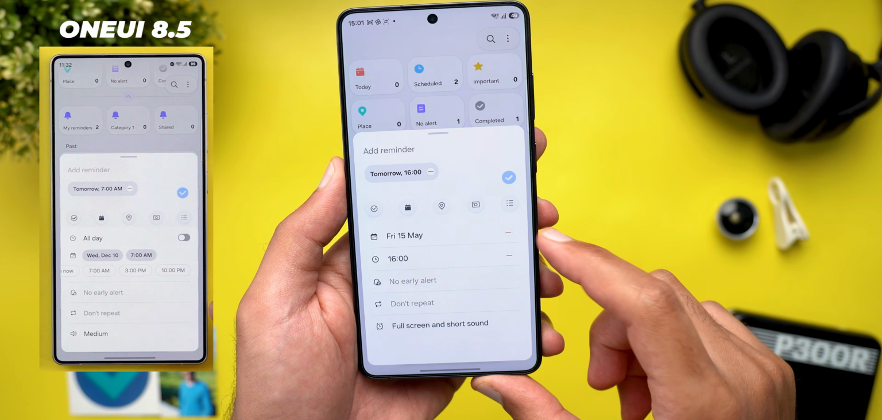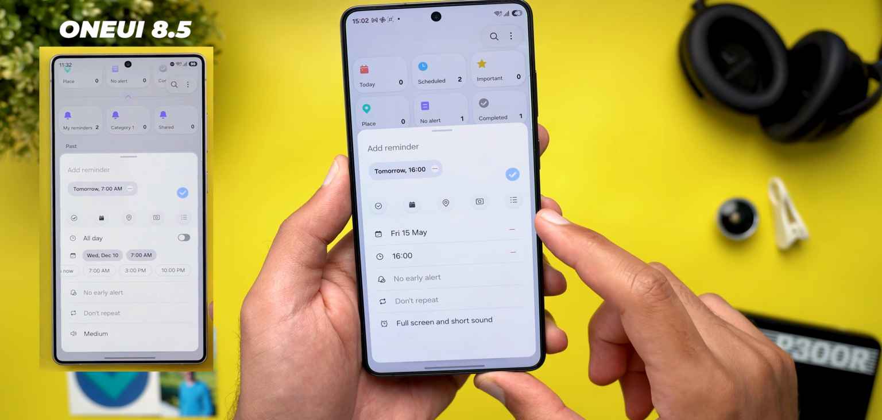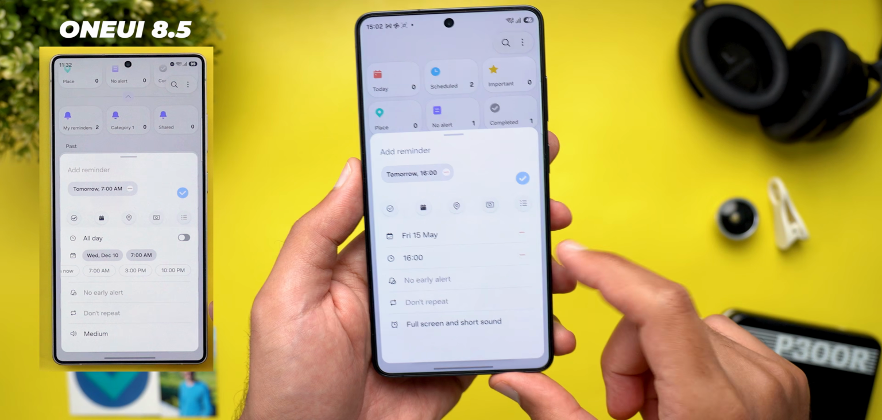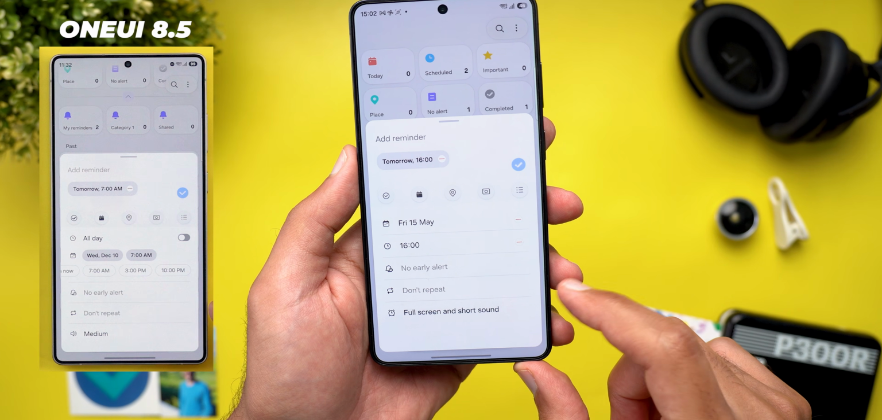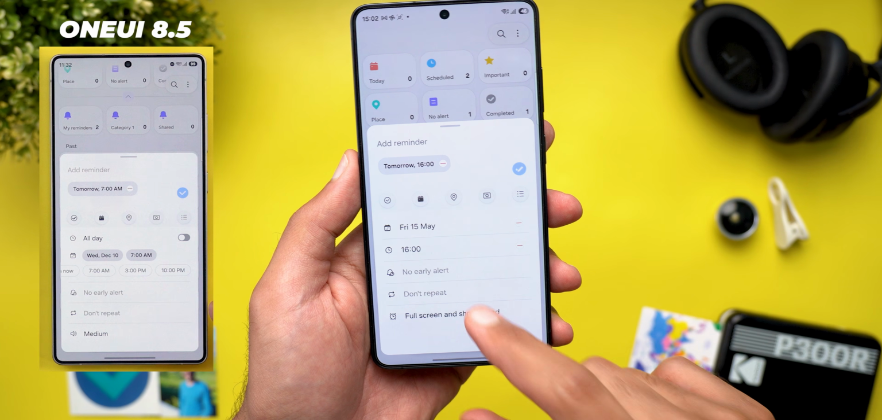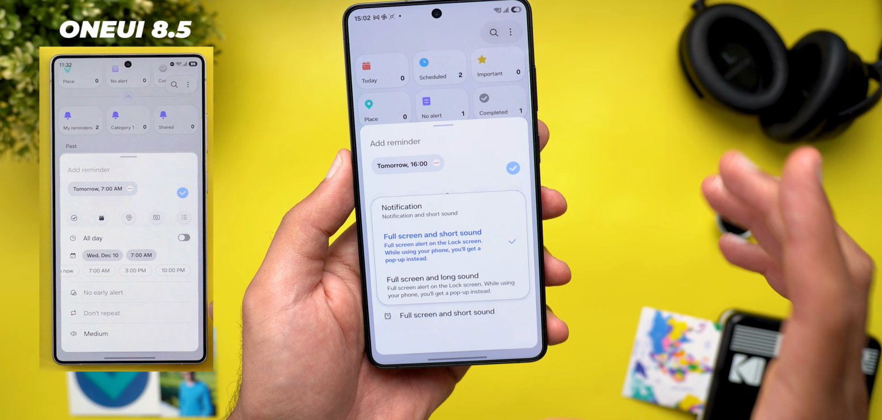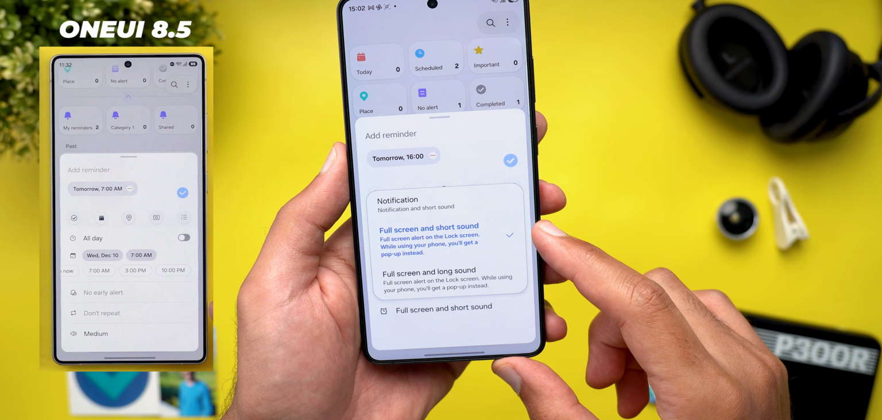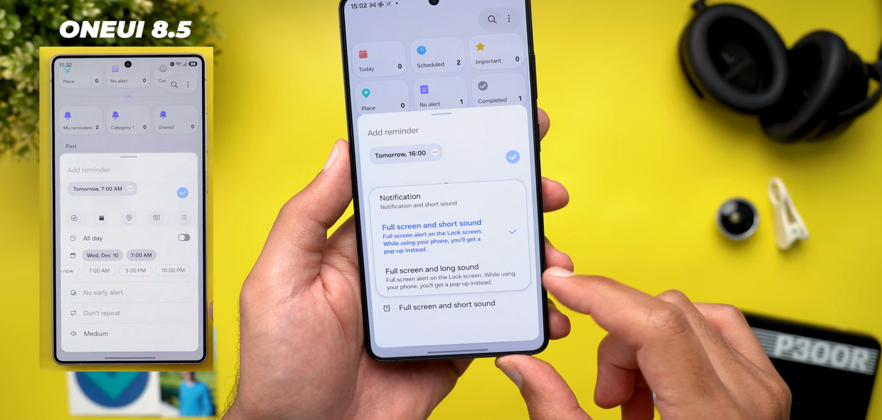Plus, now you have a minus sign next to each item, so you can delete it directly from here instead of removing the whole thing like before. The alerts menu got updated as well. Previously, we used to have light, medium, and strong, but now we have notification, full screen and short sound, or full screen and long sound.